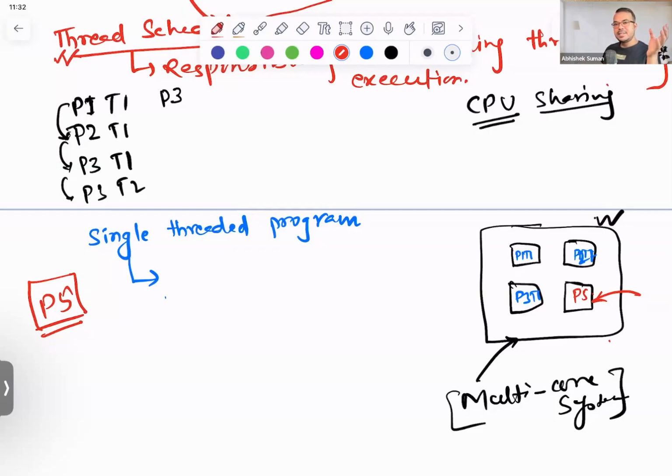The reason for that is, it is compulsory to understand the difference between single core machines versus multi-core machines to understand the advantages of a multi-threaded system. Okay, so that's why we are going through this. So just have patience, and then we'll go through it.